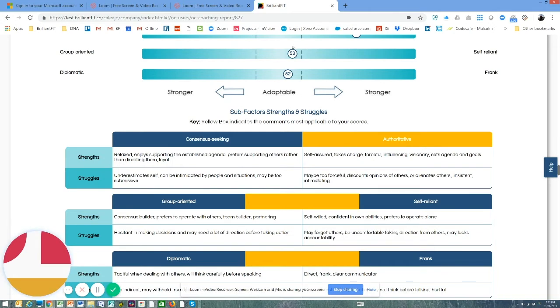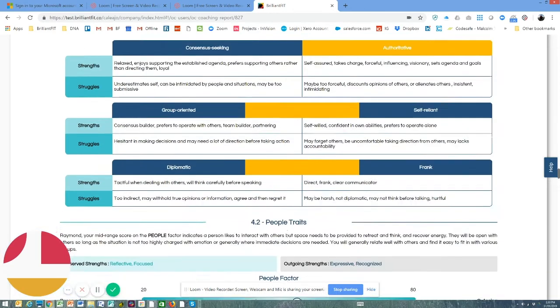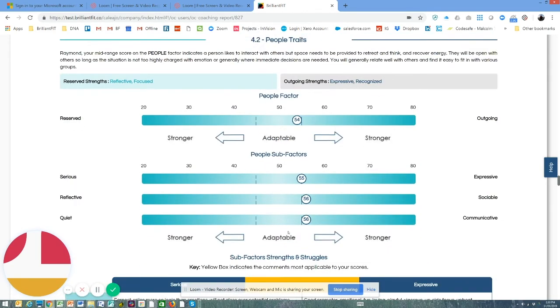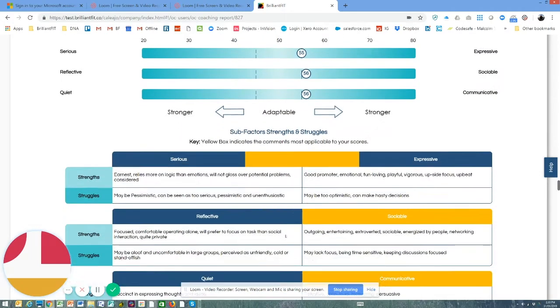In this case here, 53 and 52, those scores are what we call adaptable, and therefore comments on both sides are actually relevant. They've got the ability to be more group-orientated or self-reliant. They can also be diplomatic and frank. So we've got that same kind of information and depth of talent insights right through each of the 24 factors.